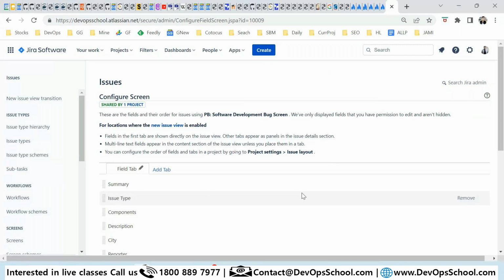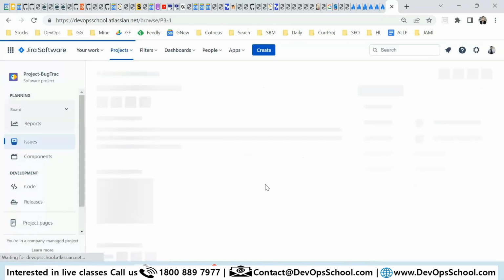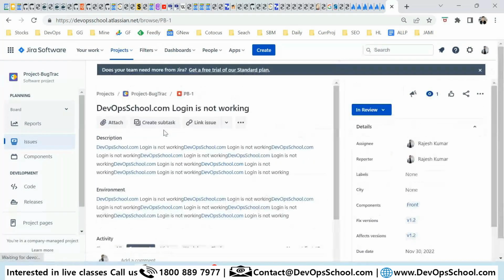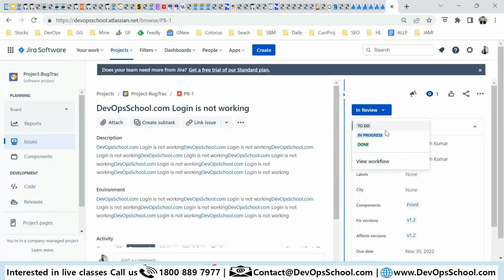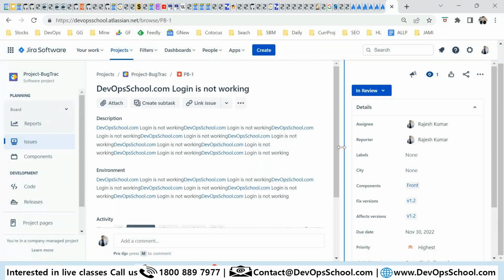Okay, so now someone is saying, Rajesh, this workflow we need to customize. For example, let me go to the project, click on this project, and this ticket is following a certain pattern, you see. First the ticket will be on to do, then in progress, then in review, and then done. This is the life cycle of a ticket. So can we customize this workflow? This we call workflows in Jira. So how do we customize?